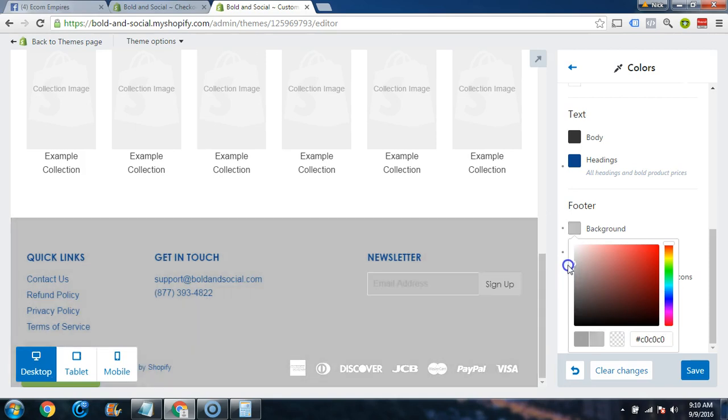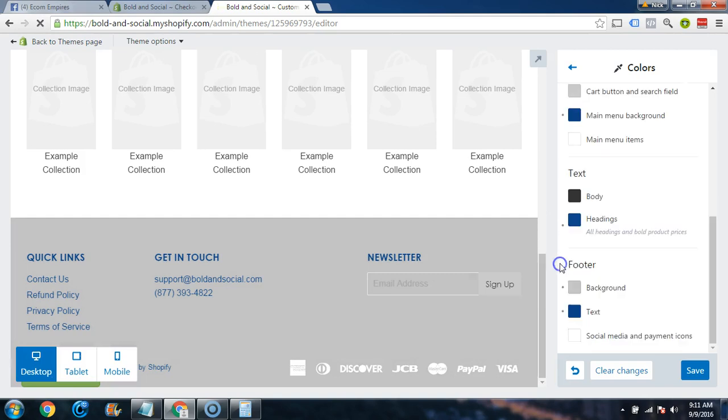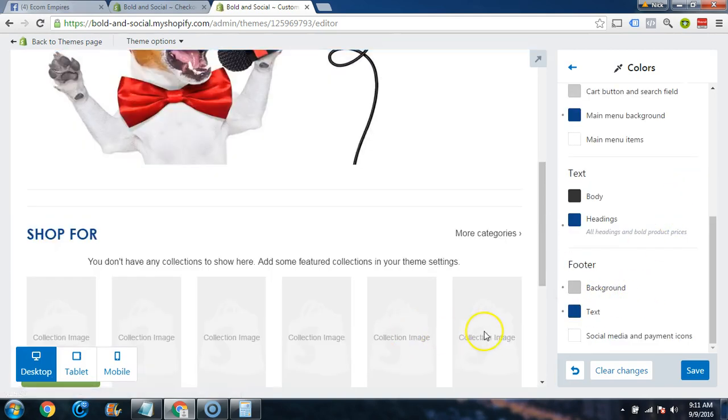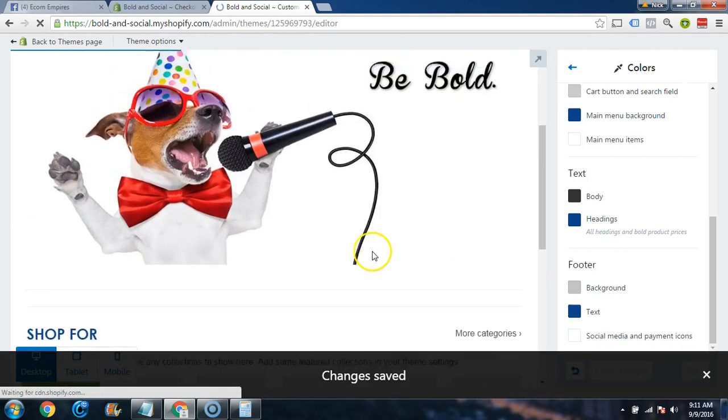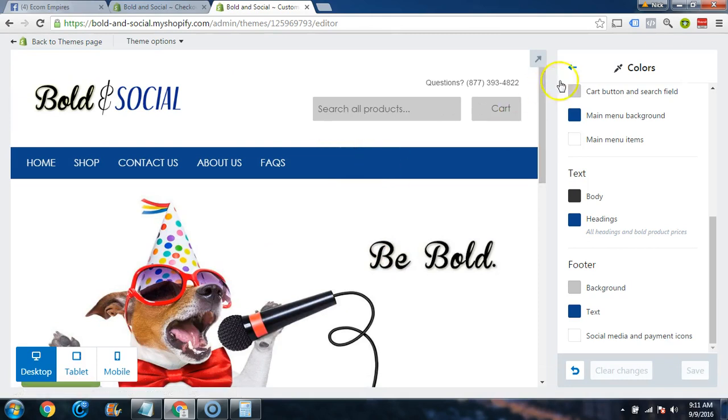I actually might go a little bit lighter on mine, like that. And then the social media icons as well down here at the bottom. So that's how you change the colors. Again, it's just a matter of playing around, seeing what you like.